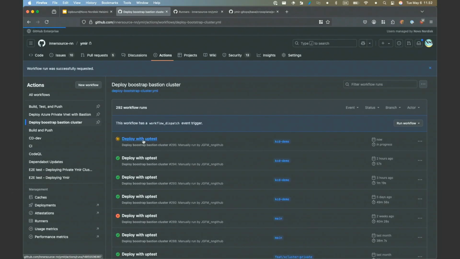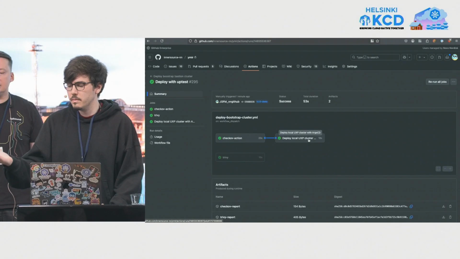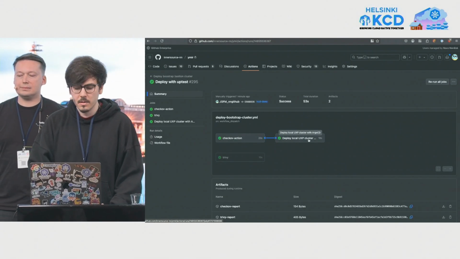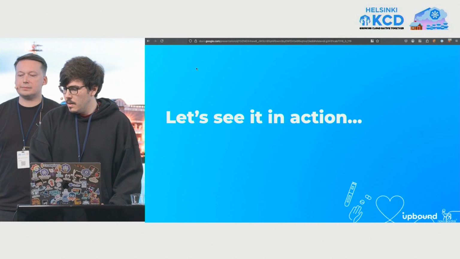So this is running right now, and yeah, it's about to finish. So it took 53 seconds, and the actual deployment took 18 seconds. So all our tests run. Our dev cluster has the latest version on this branch, and we know it works. So yeah, it's pretty neat.